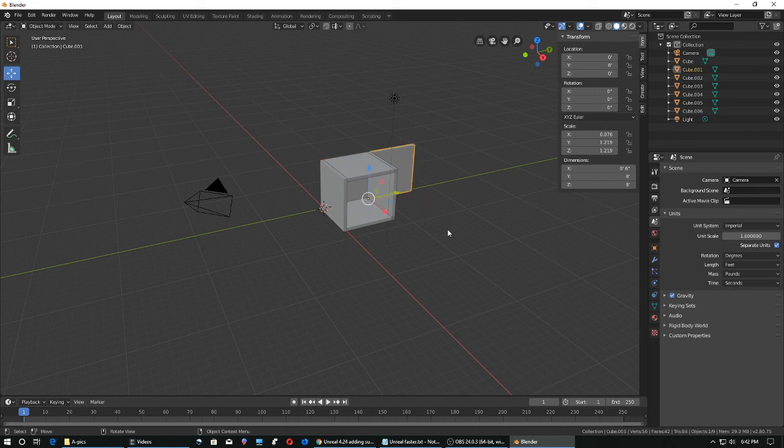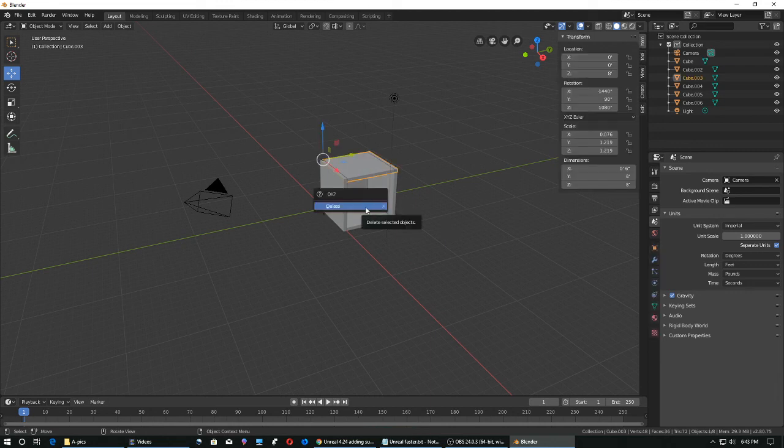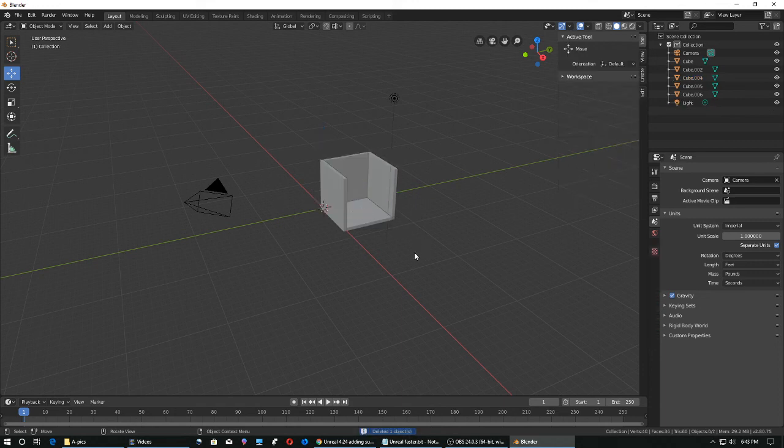Now to delete something, I just select it, and I hit the delete key, and it's gone. I can select something, I can hit the X key, and that also deletes it. So that's a quick way to start out getting your units set to Imperial and making walls.